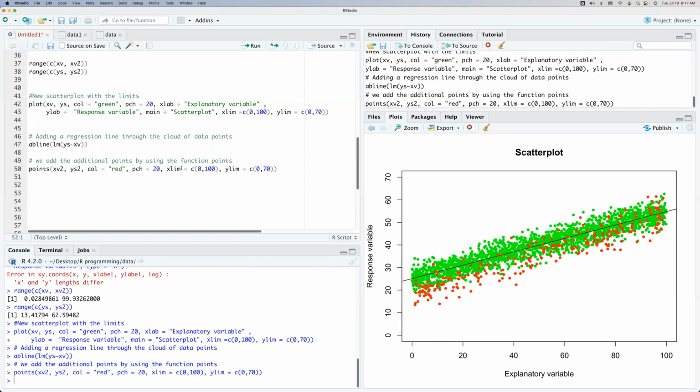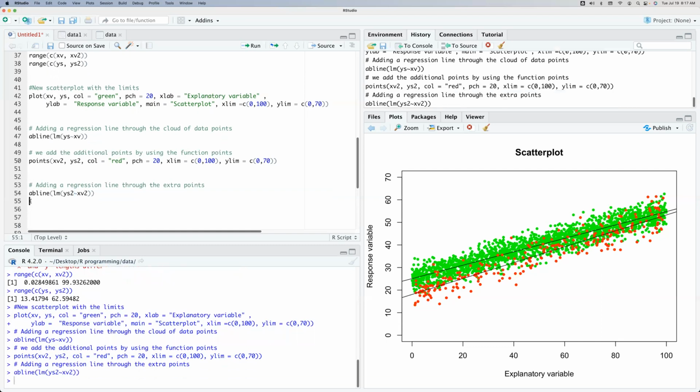Another thing we have to do is add our regression line to these extra points, and I have already shown you how you do that. That is the linear model, lm of Y on X2, which is the response regressing on, which we call a tilde, regressing on this. Then we run this one too. When you run it, it gives you the plot over here.